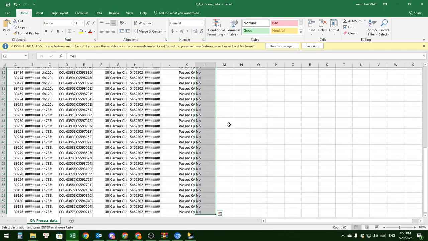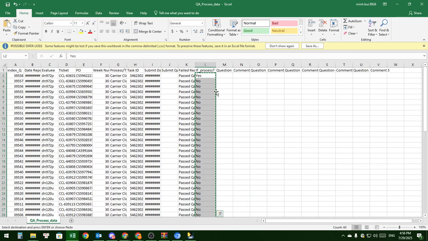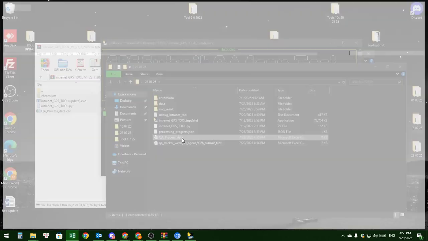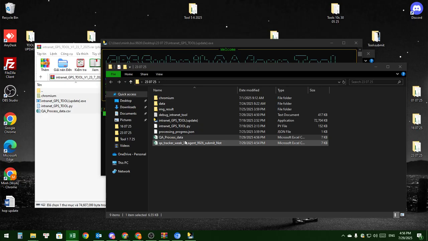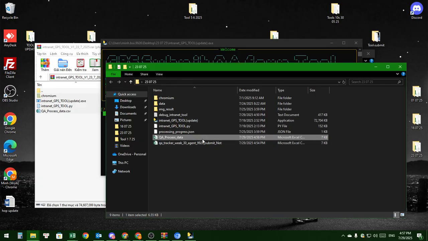So I'm gonna do it, copy all and paste it on everything here. And then what you want to do is Control S to save the file. After you save the file, you want to exit the file, because when you submit, if you do not exit this process data, it will not update the ticket that you have already submitted on this Excel. So just remember to exit this file before you submit.